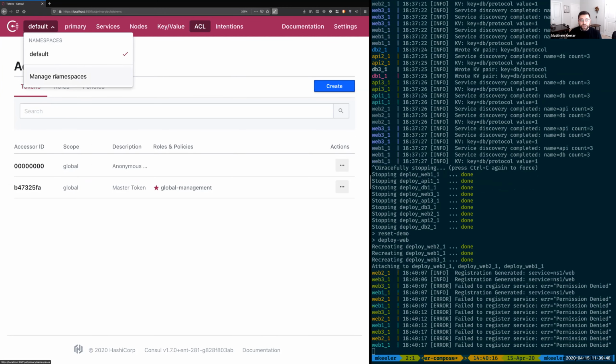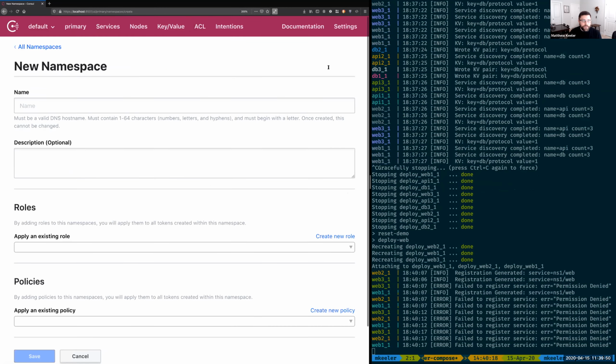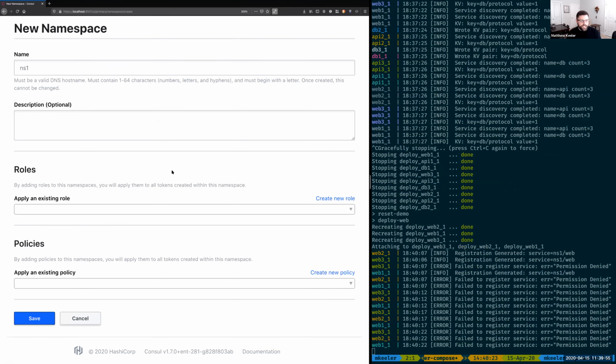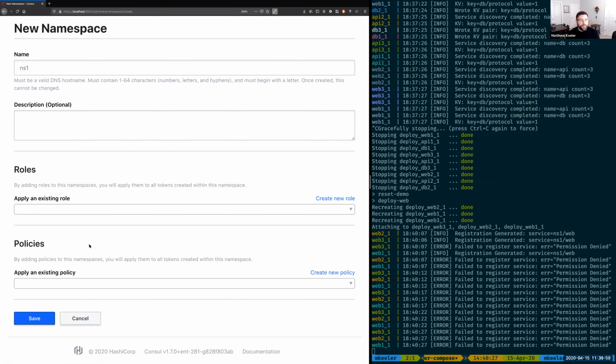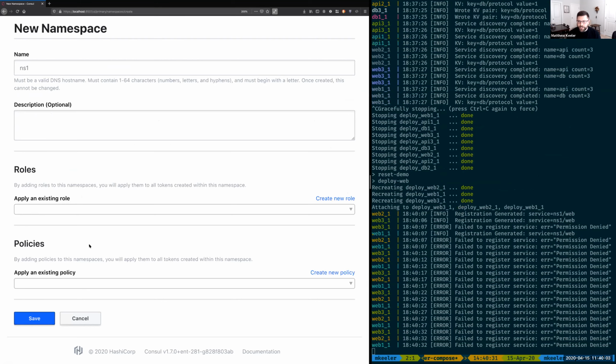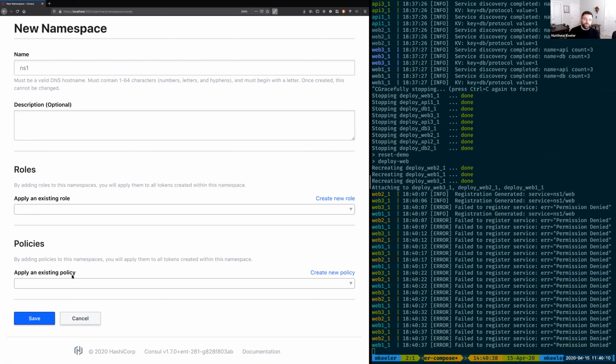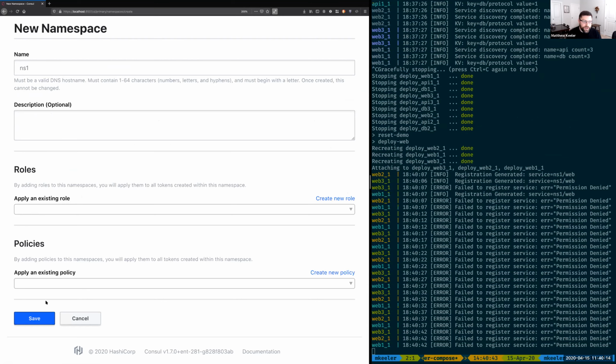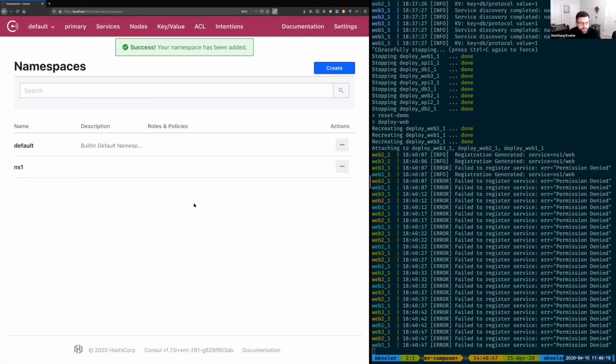The first thing we need to do is actually create a namespace. It's pretty simple. You can do it through the UI, you can do it through the CLI or API. One thing to note here is that each namespace can have some default roles and policies associated with it. When you set these up, every token in that namespace will automatically get these permissions. So if you wanted to grant service discovery to everyone, you could do it here. But for the time being, we're going to leave these blank and come back to that in a moment.